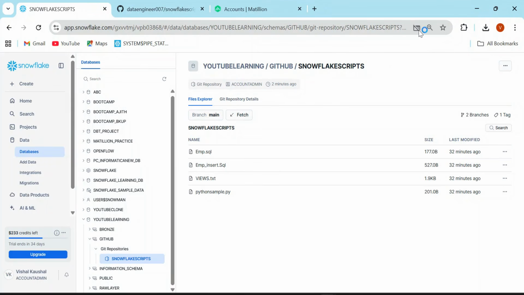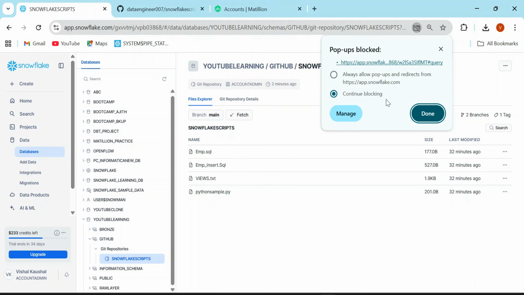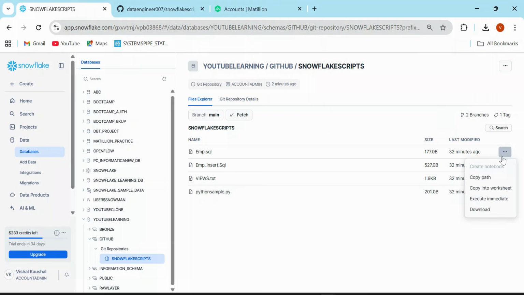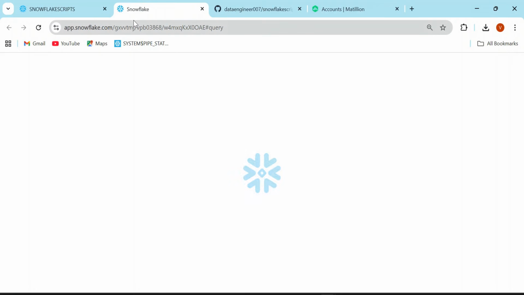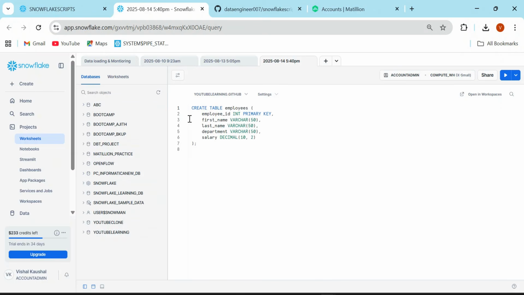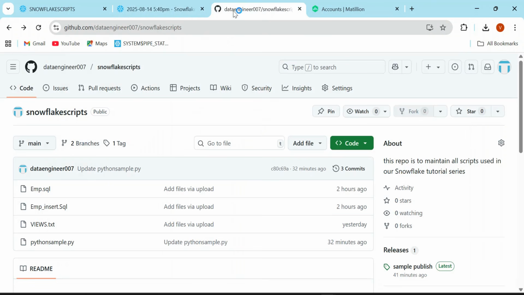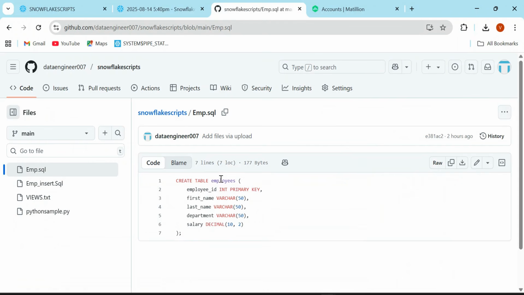Okay, the pop-up is blocked here. So not always allow, done. And then I'm going to open copy into worksheet. This will open a new worksheet for me here. So this was the script. And if you want to verify, just open this EMP SQL here. Here it's the create table employees and all that.